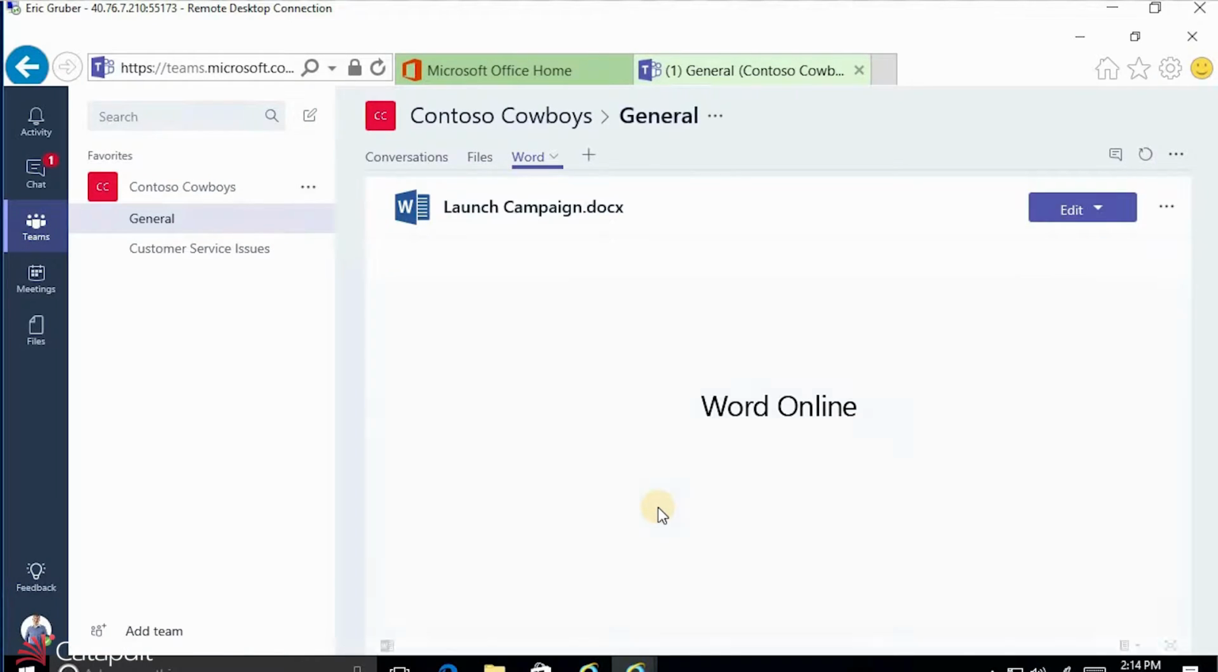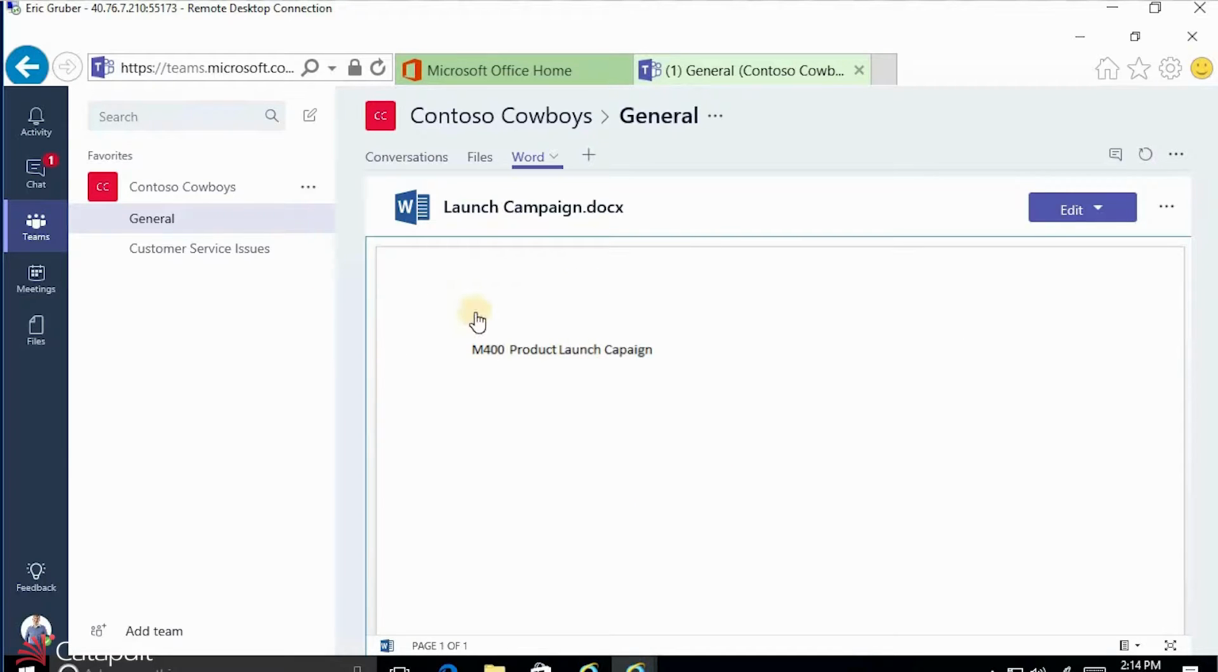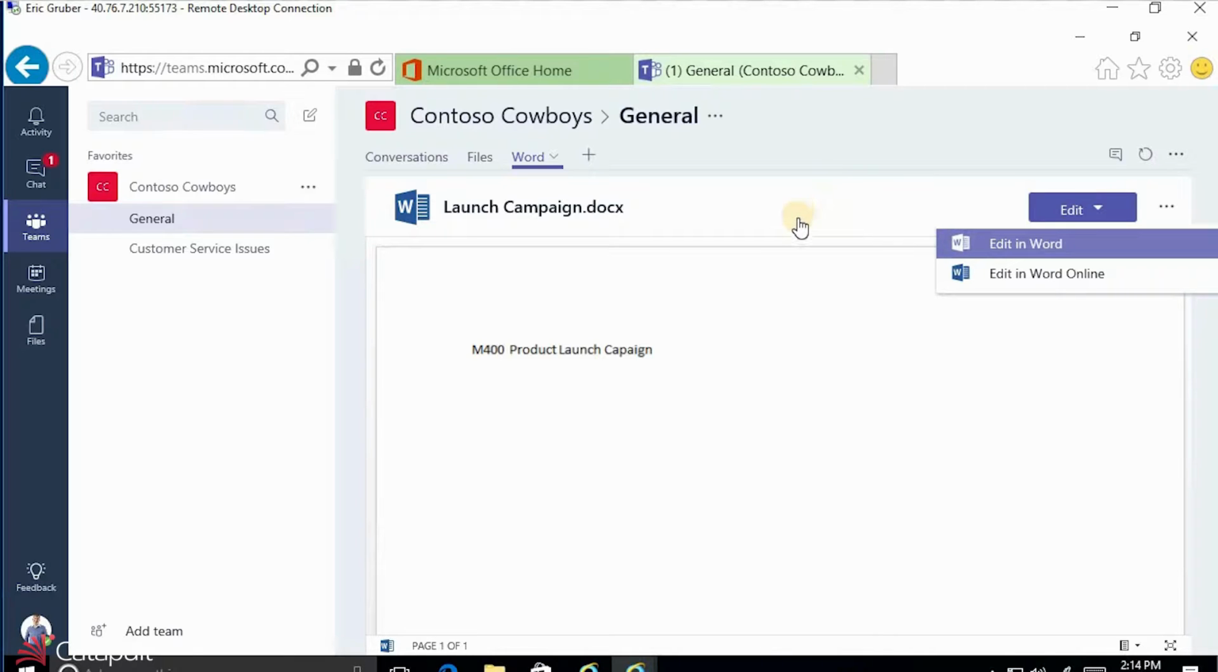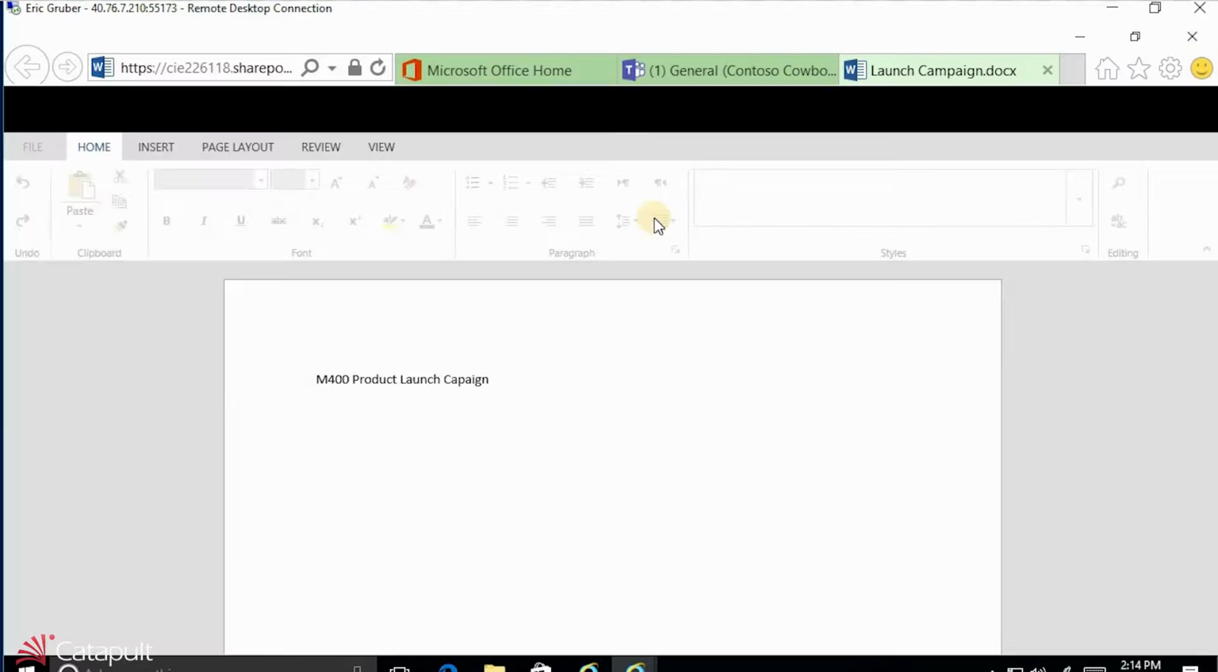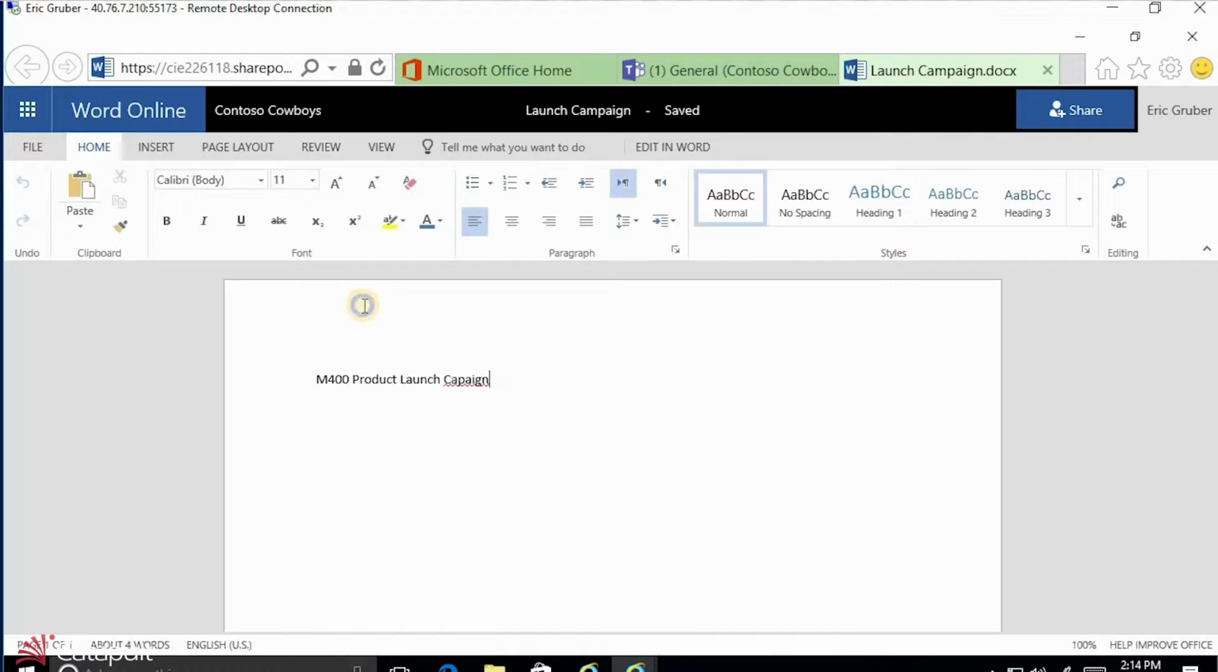And what is it going to do? It's going to add a new tab up here that actually has that Word document inside of this web page as Word Online. And if I want to, I can click to edit it in Word, which will launch Word on the desktop, or edit it in Word Online, and I can edit it right from here. It's going to open up this window, and I can go ahead and say, hey, look, I misspelled campaign. Let's go ahead and fix that. That was close. Oh, see, I can't even spell that. That was close. And it'll save that document back into my team in the channel that I have there.